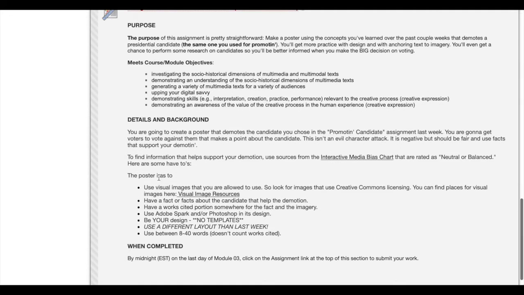The other thing that I want to mention too is in this details and background. So what you're going to do is you want to get voters to vote against this person. It's not an evil character attack like ad hominem or something like that. It's negative, but should be fair and use facts that support how you're demoting the candidate.